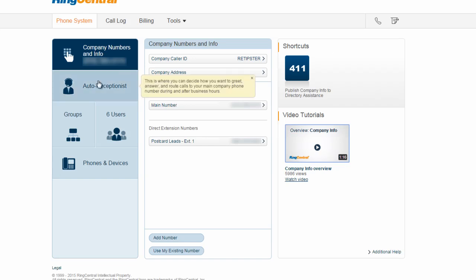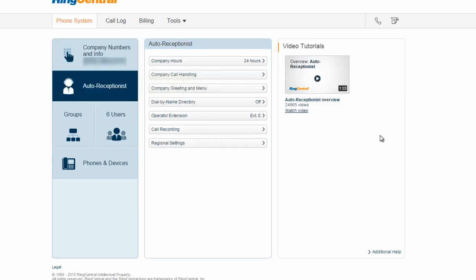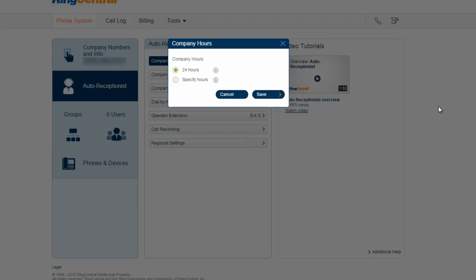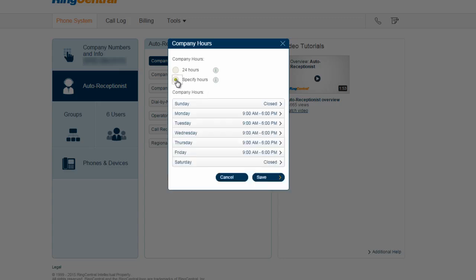If we go over here to Auto Receptionist, there's just a few key things to be aware of. First of all, up here, you can set your company hours. Really what this means is you can specify what hours of which days you're actually open for business. So when people dial your number, it will actually ring on your cell phone or whatever phone you want it to. And when you're closed, you can set the rules for it to go directly to a voicemail system or something like that. So that is one way to do it.